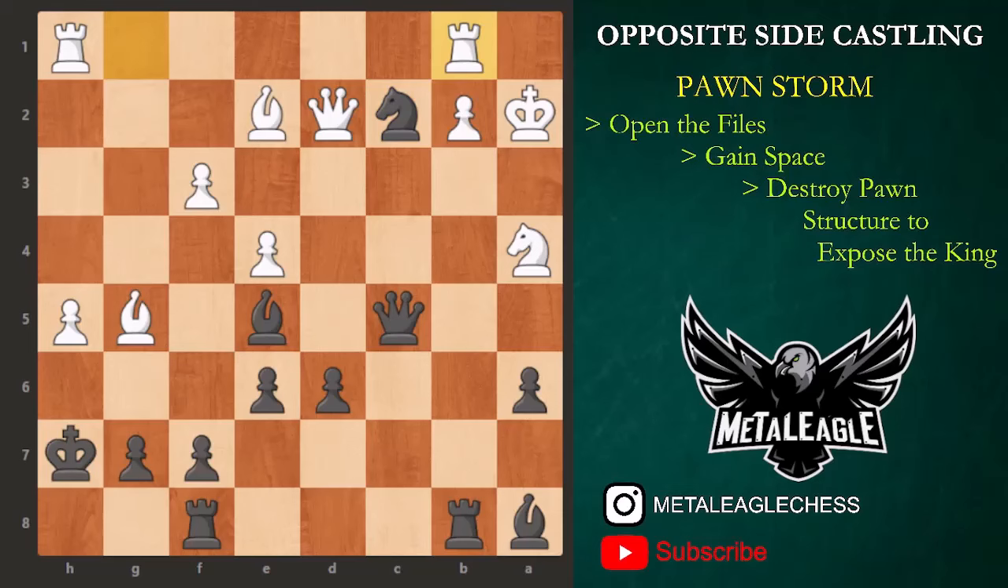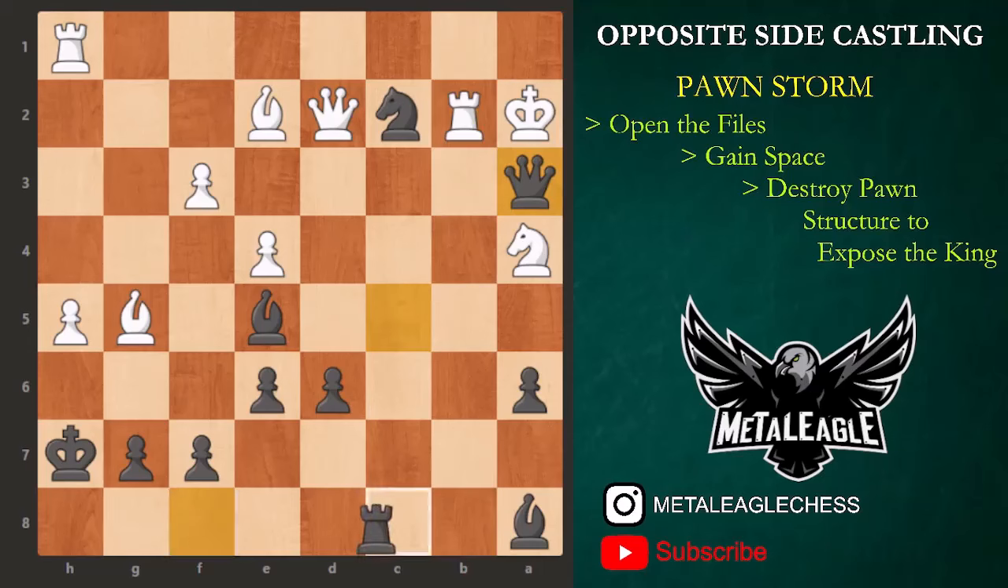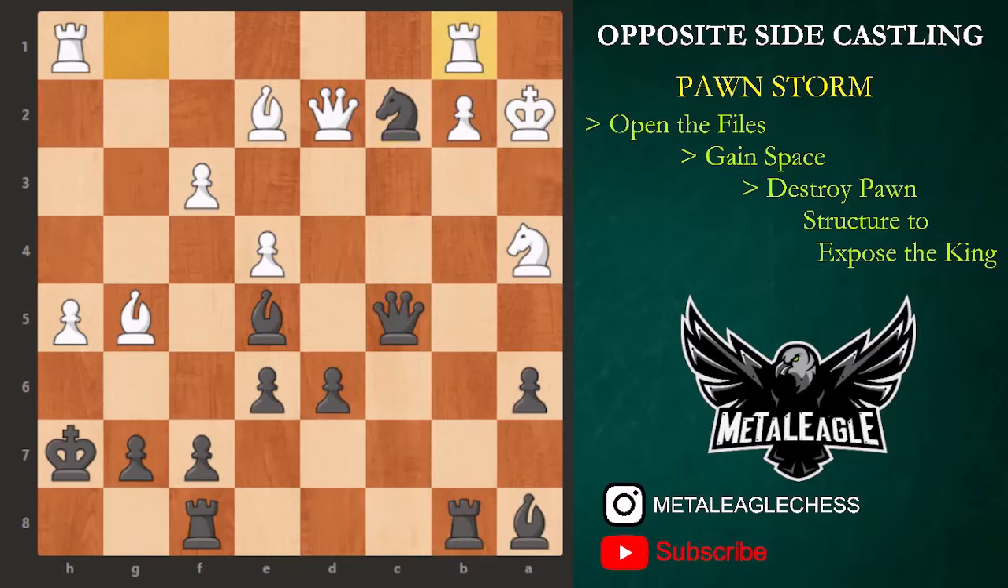If rook to b1 is played, obviously, rook takes b2, rook takes rook, queen a3 check, a powerful move, and that's going to be followed by rook to c8 later on to just protect the knight, and this is winning for black. So let me go back in the game.